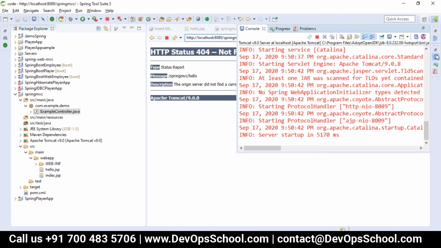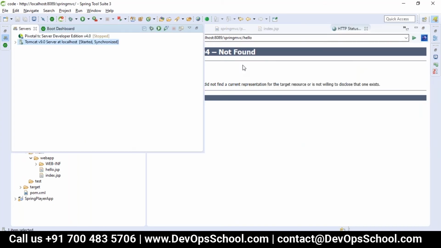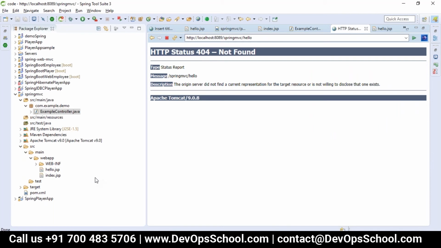It's not going to that because we have not mapped any dispatcher servlet, or any of the configurations which are required for the Spring application. It's working like normal JSP pages. It's only executing these JSP pages. So how to make it Spring MVC? The first step is we have to go with the dispatcher servlet.